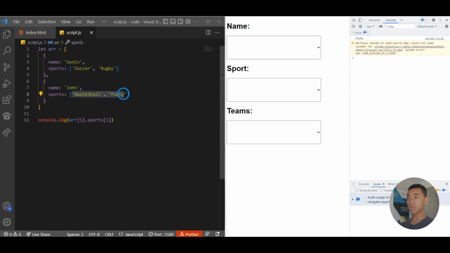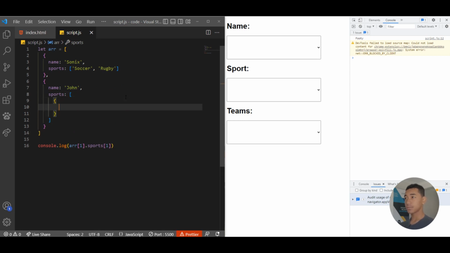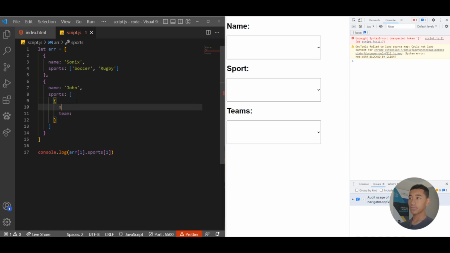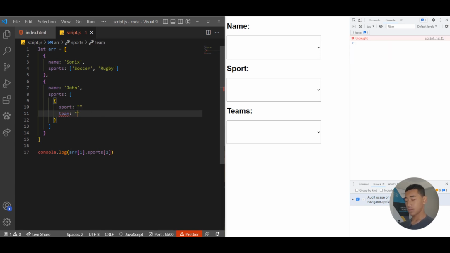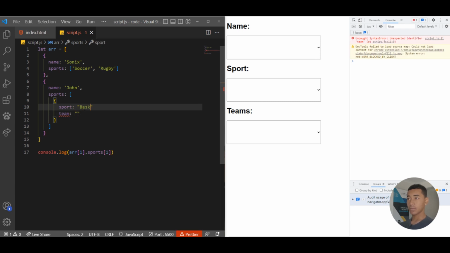But if we were to have an object within this array, inside the sport, and let's say the object is telling us the team that he plays for, so we can have the sport that he plays and the team that he plays. So we can have basketball, and the team that he plays for would actually be in an array. So we're going to have a nested array within this nested array, and we can say the Hawks and the Panthers.